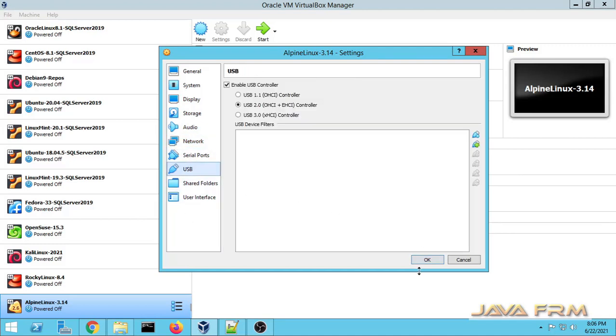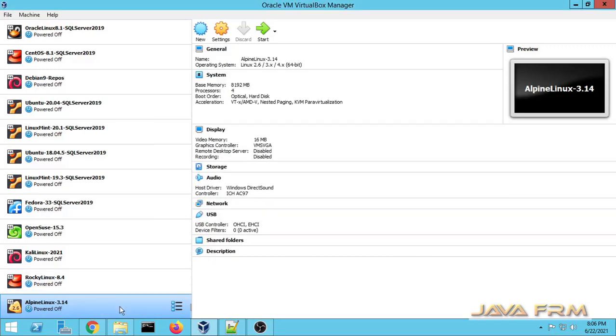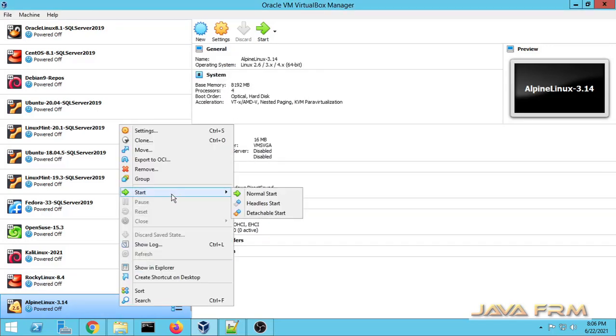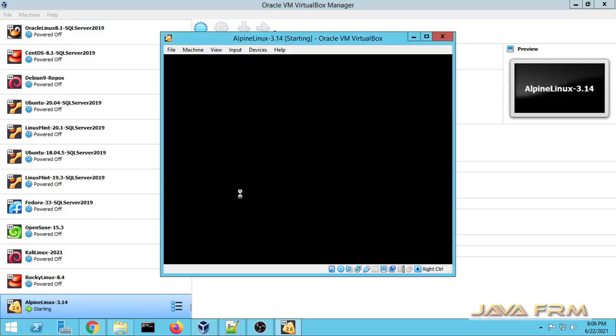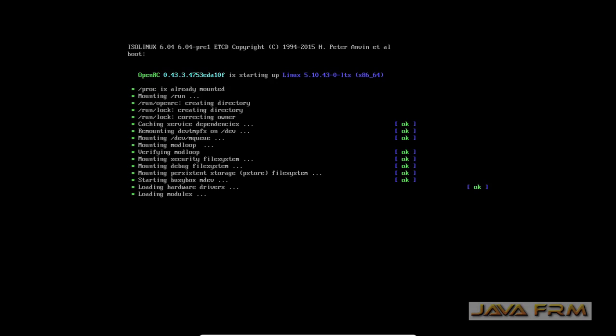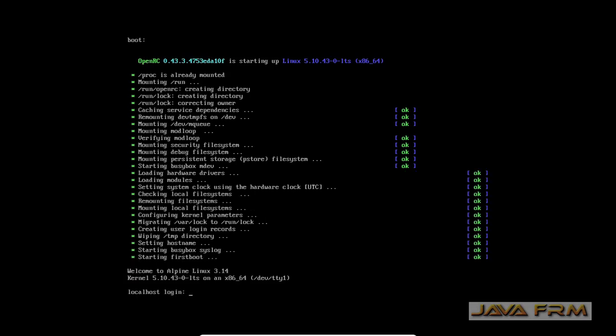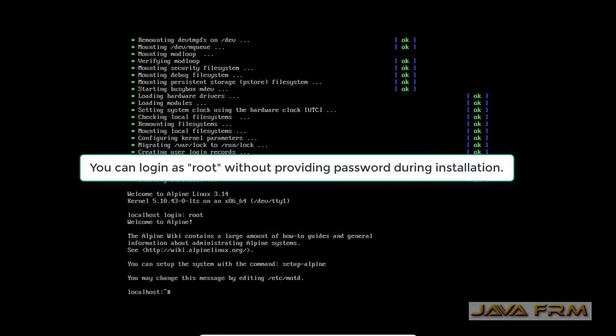Make sure that your virtual machine is connected to the internet. We need an internet connection to download the Alpine packages from the Alpine repositories. Okay, let us start the Alpine Linux 3.14 virtual machine to begin the installation. Yes. So the root user will be the default login without a password. Now let us start the installation.